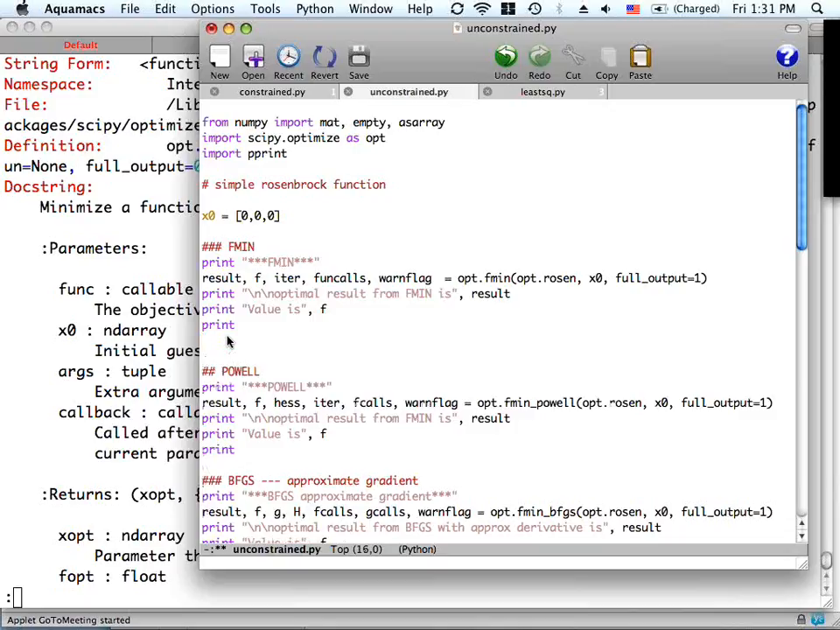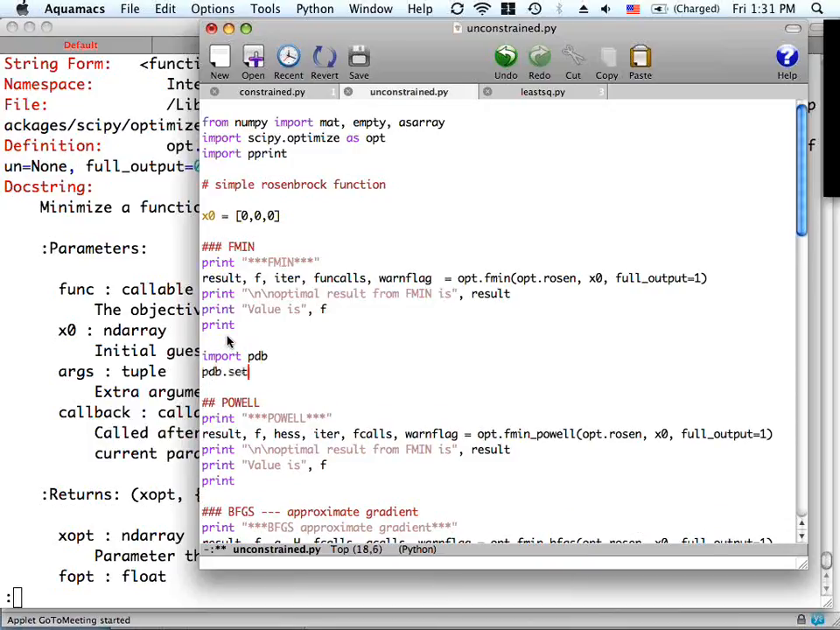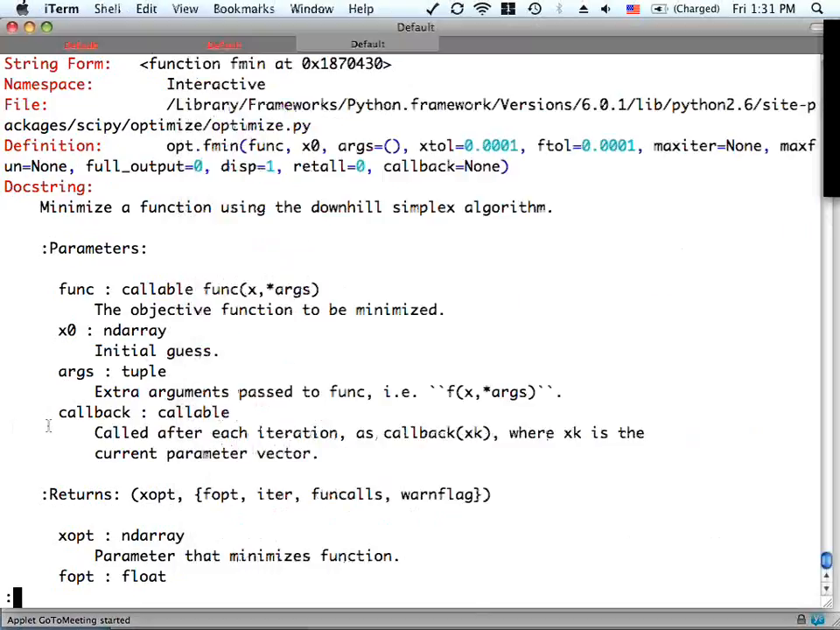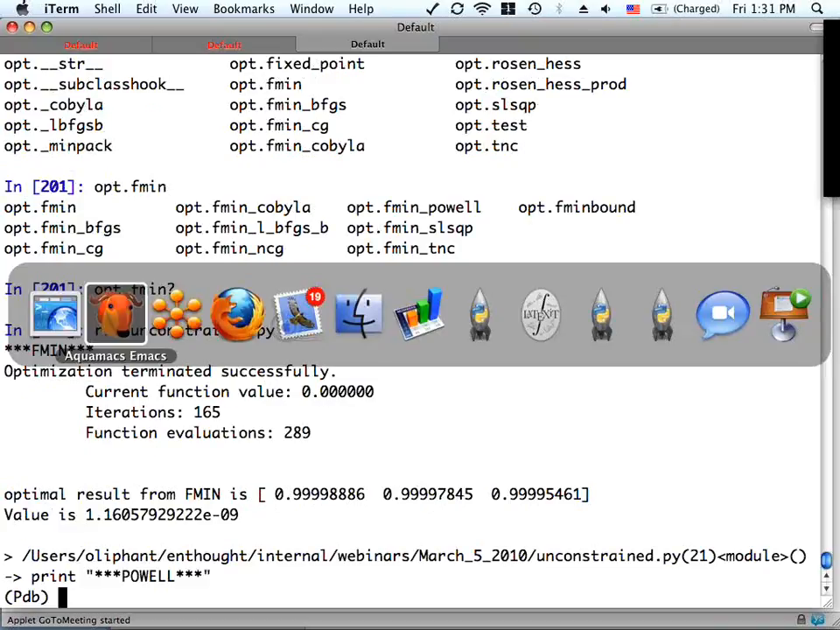So I'm going to basically try to stop this. pdb.set_trace to stop this script when it runs. And I'm going to run unconstrained, and sure enough, it is successful and takes 165 iterations and gives me the result. You can see the value. If I hit continue, it's going to just successively try some of these other methods.